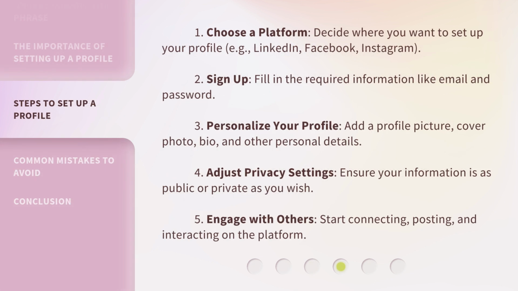1. Choose a platform. Decide where you want to set up your profile, for example, LinkedIn, Facebook, or Instagram. 2. Sign up. Fill in the required information like email and password. 3. Personalize your profile. Add a profile picture, cover photo, bio, and other personal details.